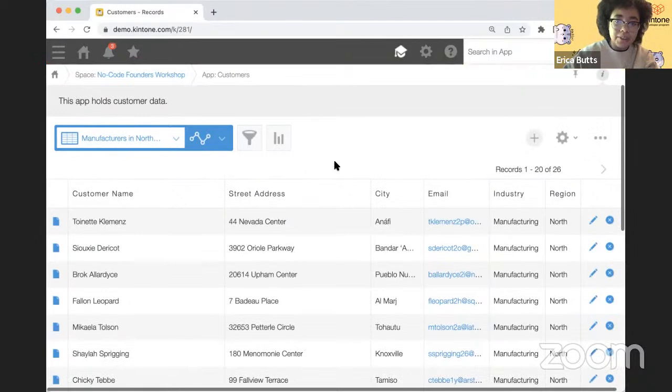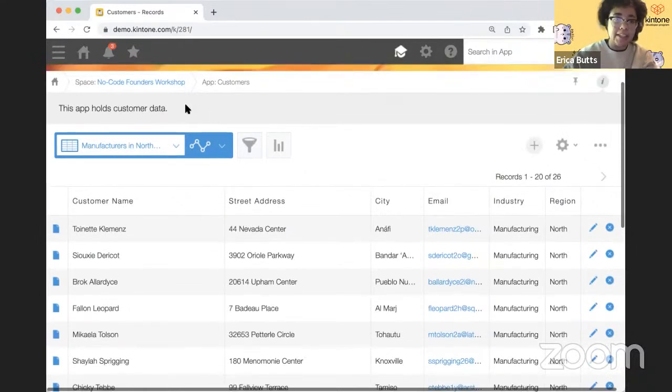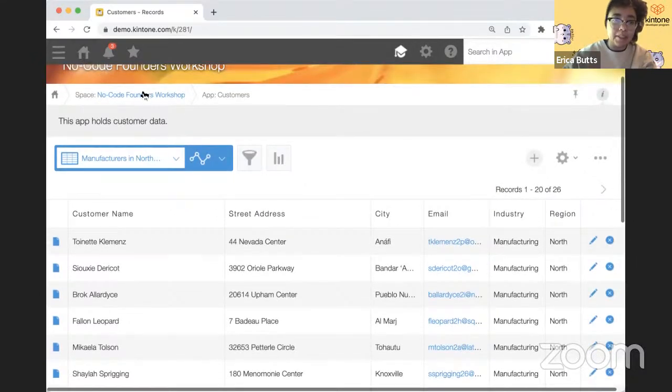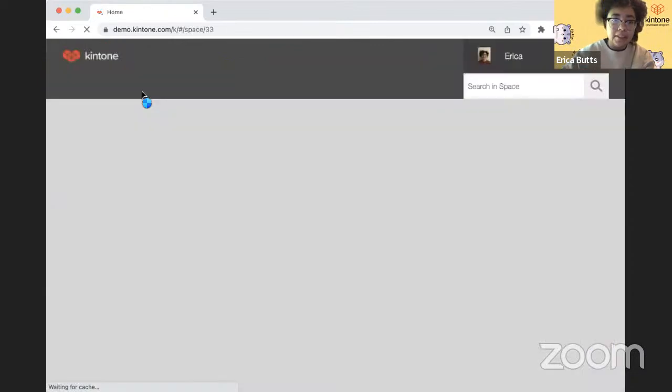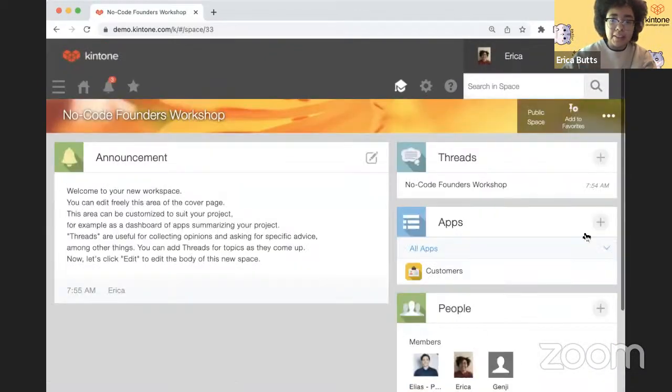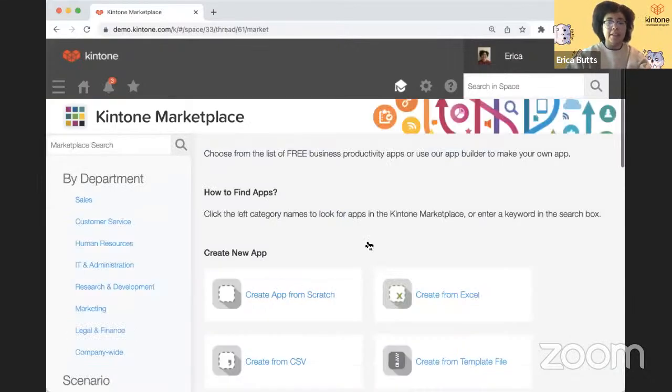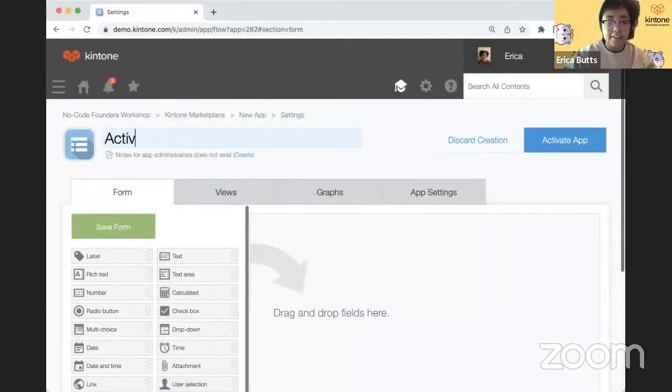Great. So now that we covered that, I'm just going to go ahead and create another app. I'm going to go to the home, just going to click the plus button again and create an app from scratch. We'll call it the activity log. And the purpose of this app is to just track communication with each customer. So we'll have a record for every time we interact with that customer.